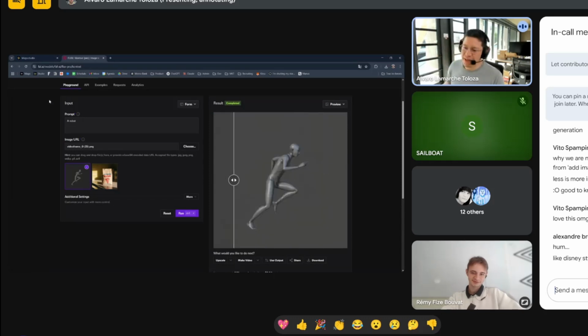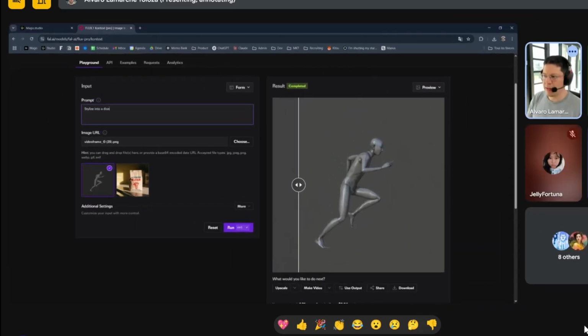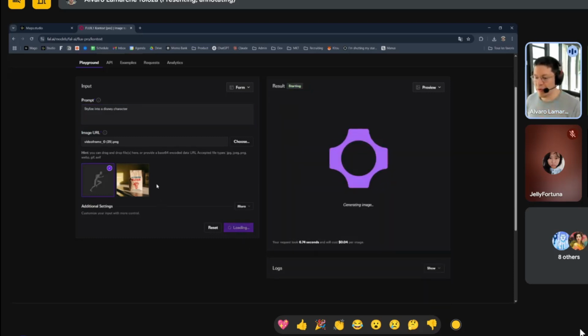Okay, let's say it was Disney style. Stylize into a Disney character. Oh, I think this will get a strike. And with this version of the API, I think it will get a strike. We'll see.